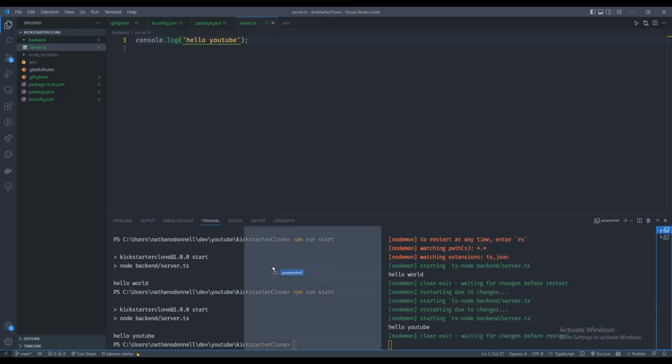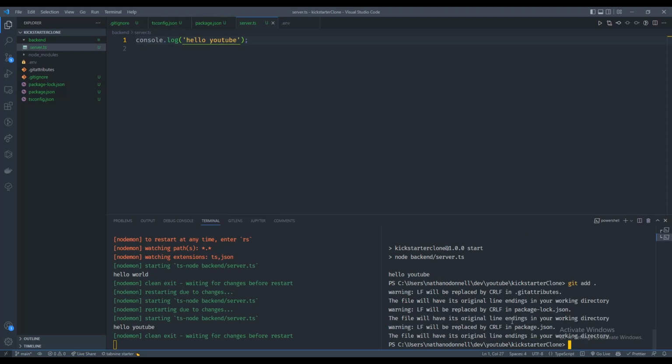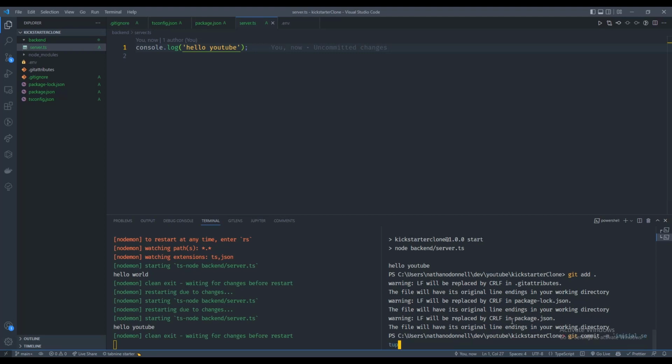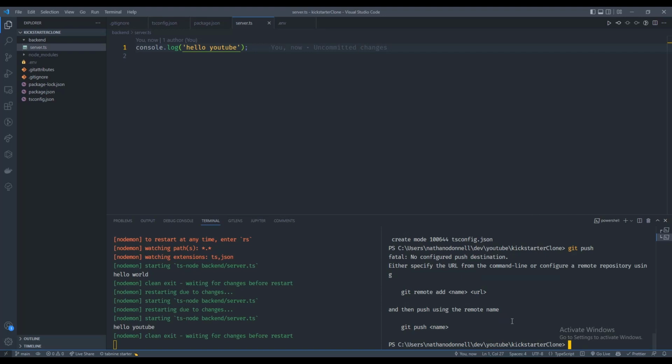So I'm actually going to do a bit of a sanity check and just switch them around because I want the server on the left. And on this right one, I think this would be a good time to do a git commit. And we're just going to say initial setup. You don't have to do git if you don't want.